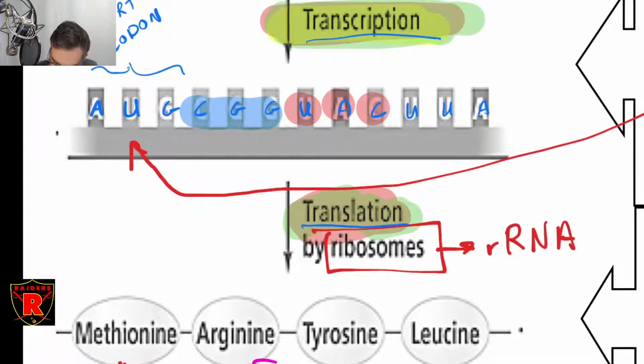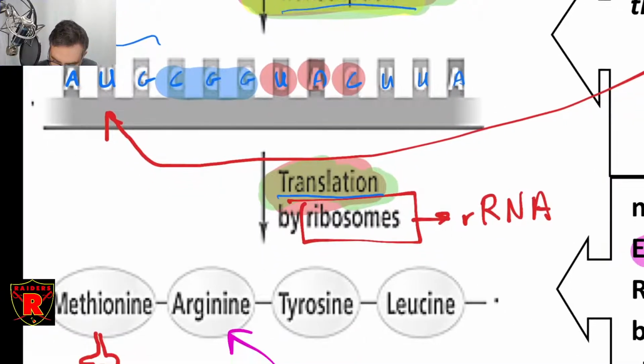Where was I going with this? We've done the translation. Right? No, we haven't done the translation.